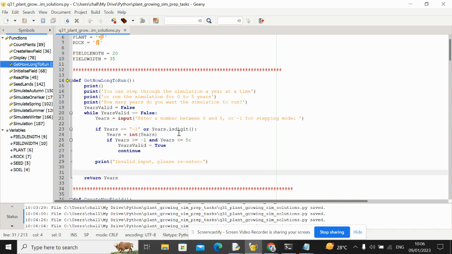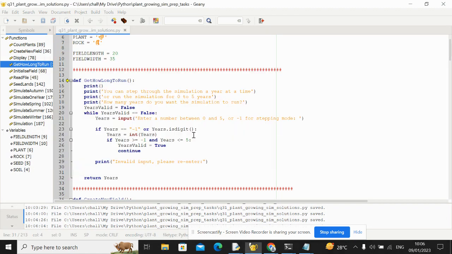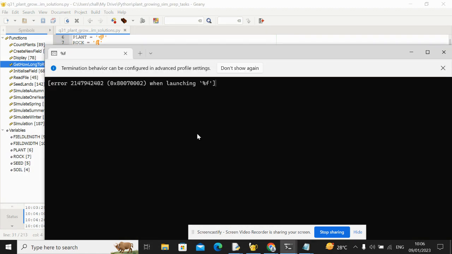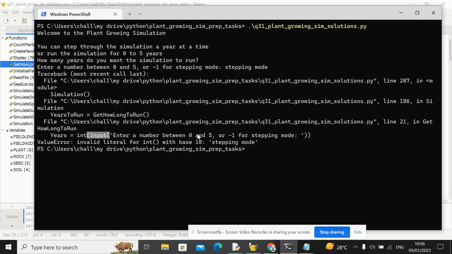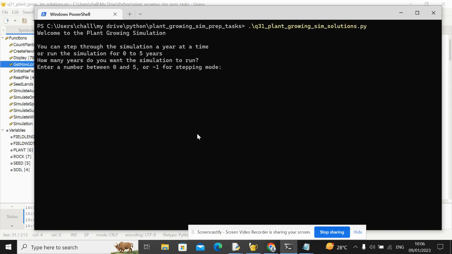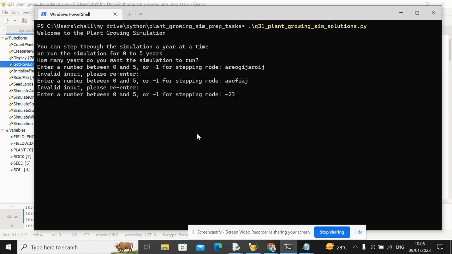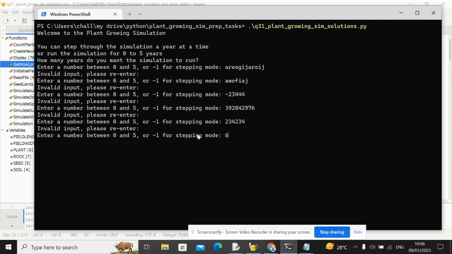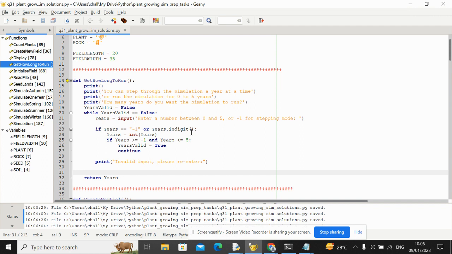What are some alternatives? So let's just run this to make sure it works. Not by pressing F5. So now if I put in a string, it knows that this is an invalid input. If I put in something too low, something too high, let's check the boundaries, then it works.